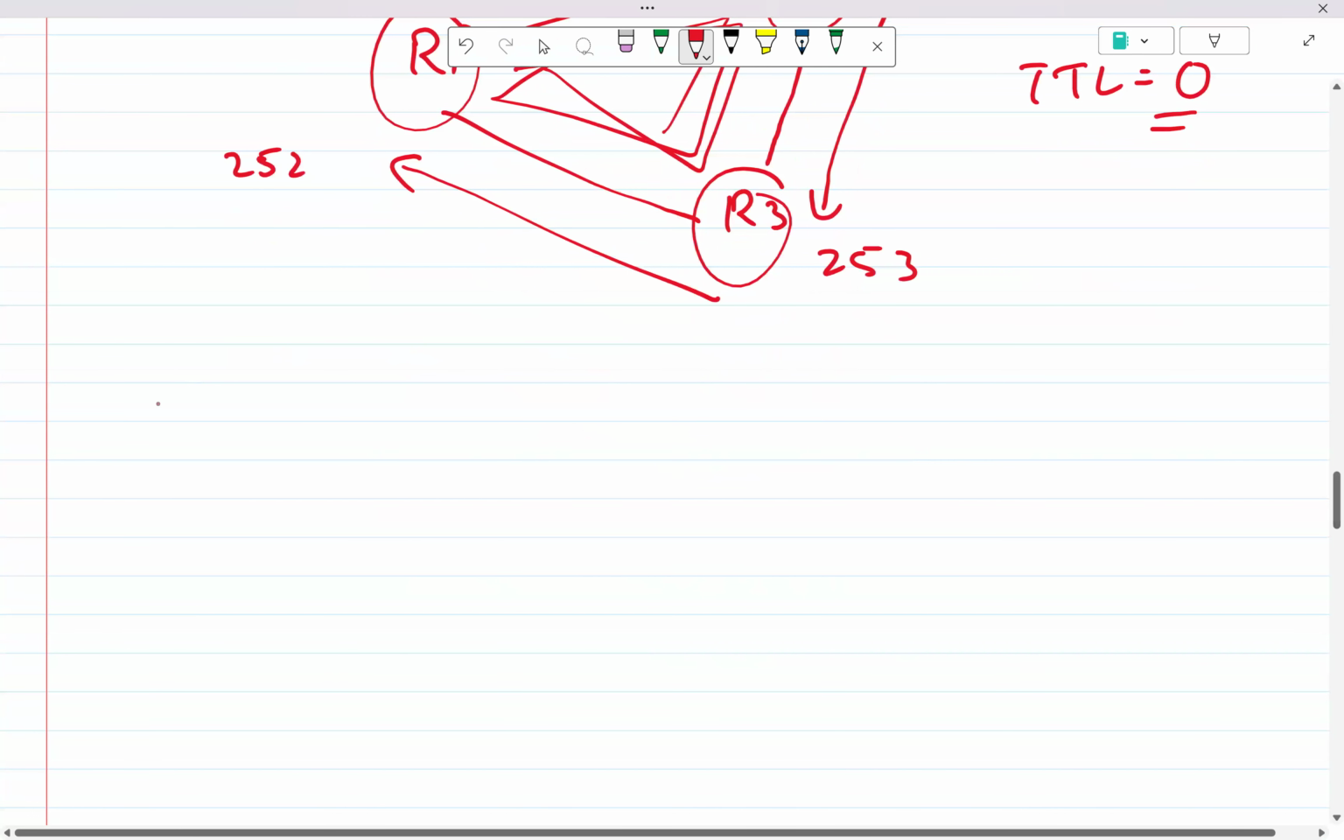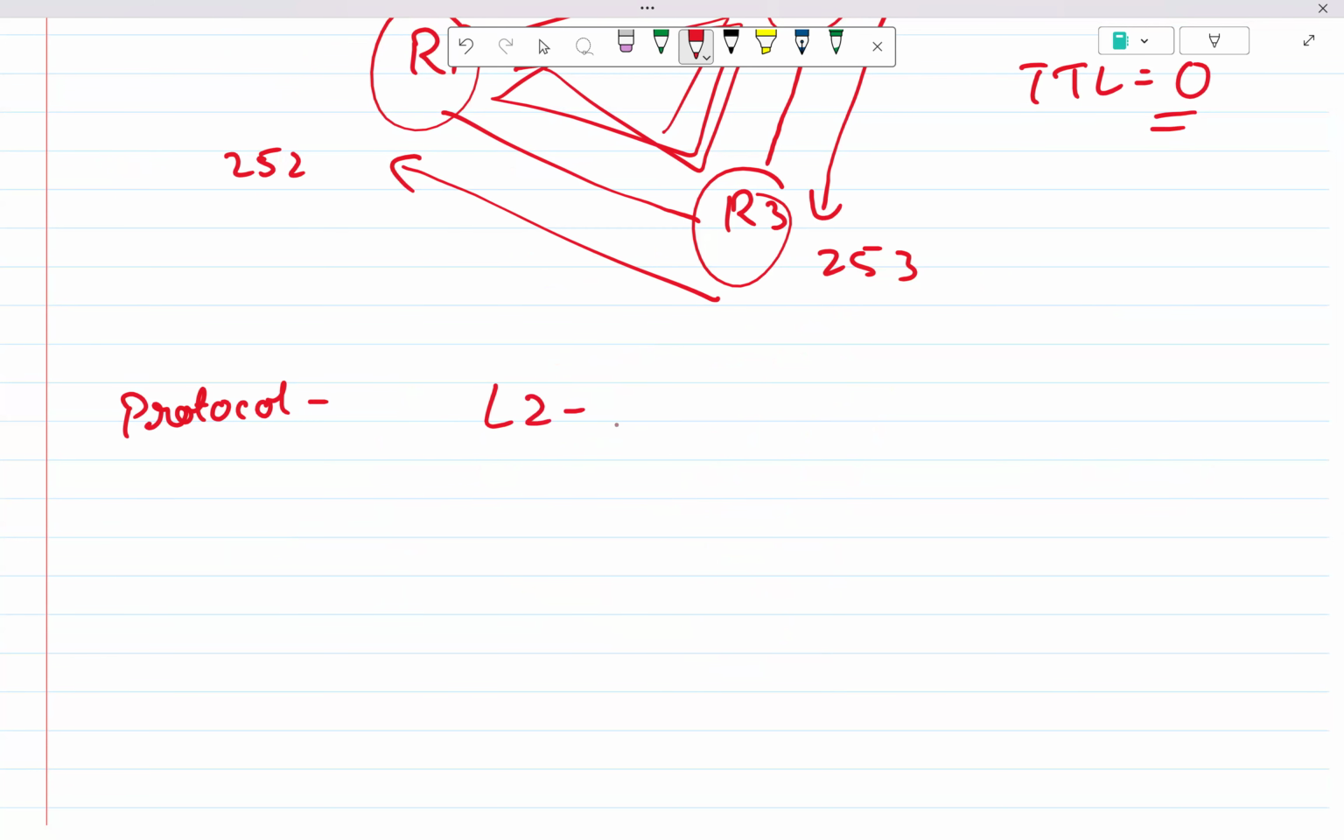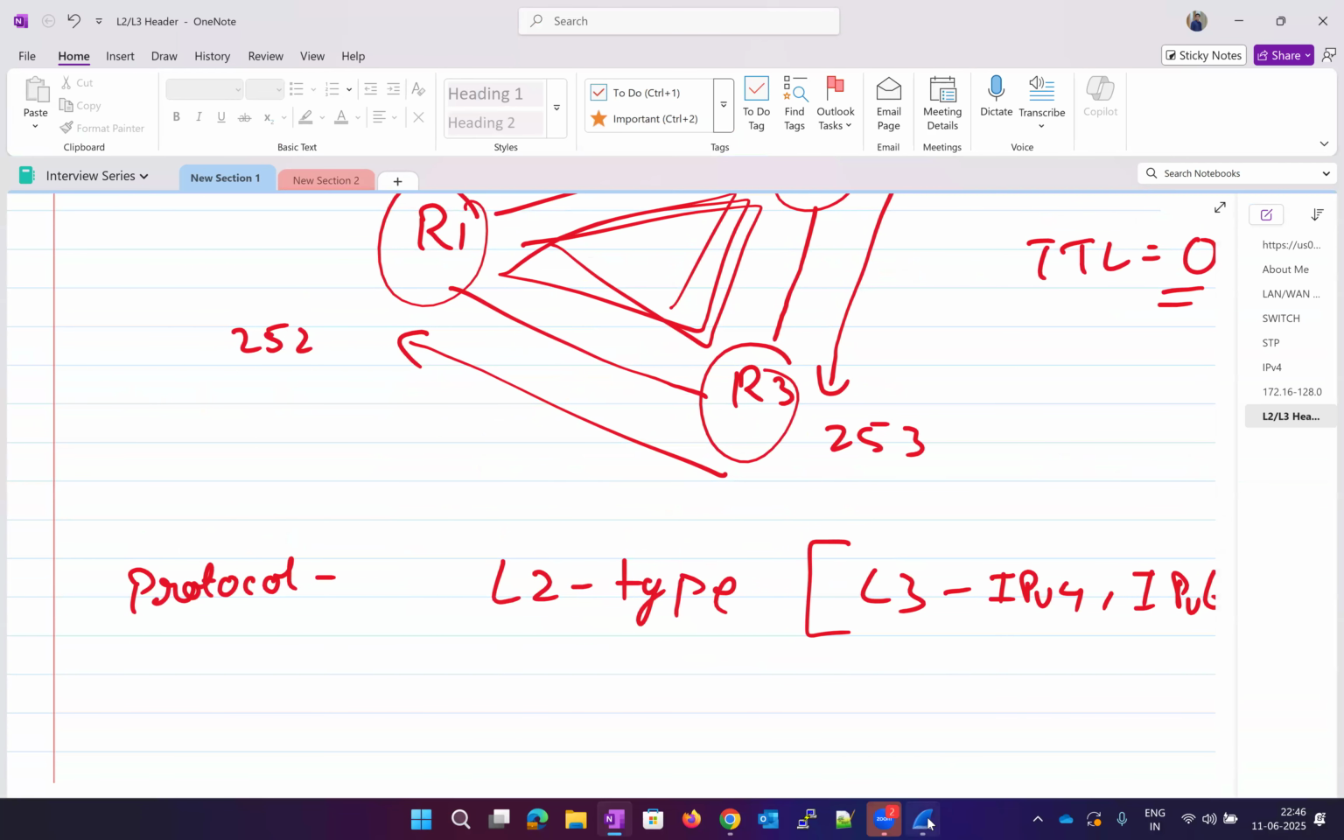The next is the protocol field. Protocol field is exactly the same as the layer 2 type field. What was the layer 2 type field doing? It was telling what kind of layer 3 data it is carrying. Is it IPv4 data? Is it IPv6 data? Or is it ARP? Like that. Let me show you that on Wireshark.